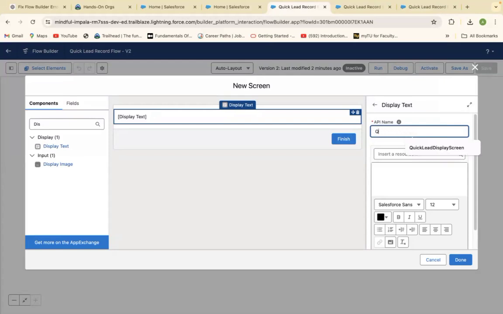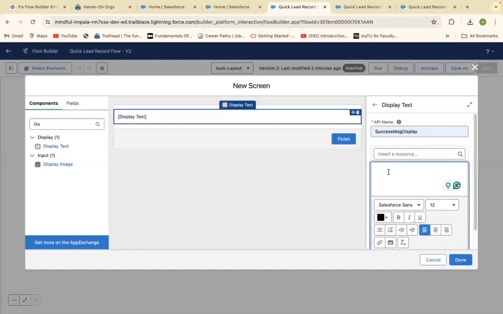Quick photos display. So good. Then what I'm going to do now is lead record. The message now is going to be lead record created successfully.